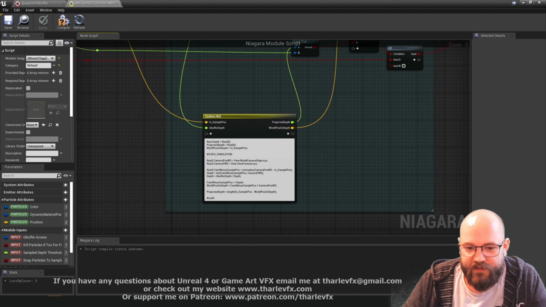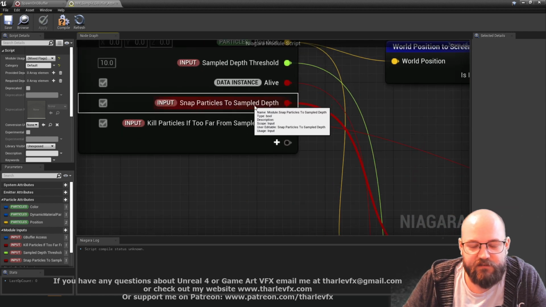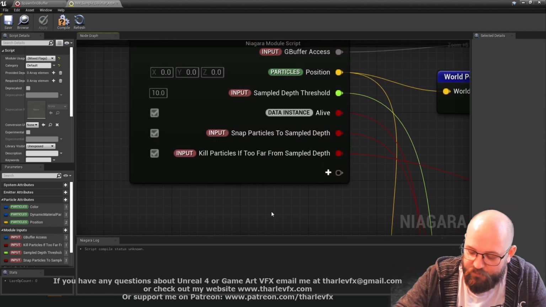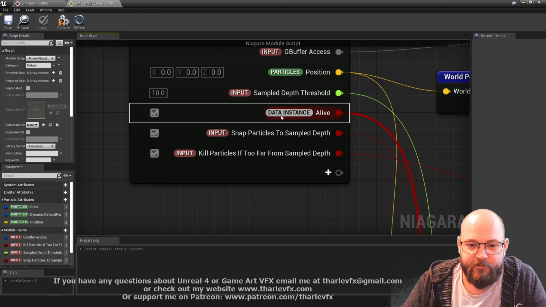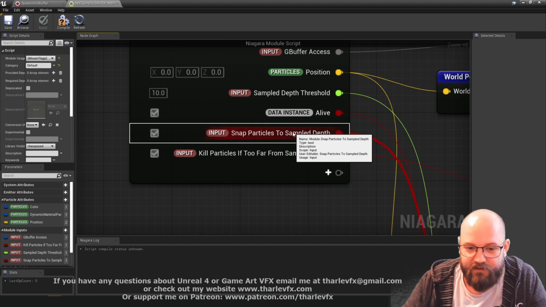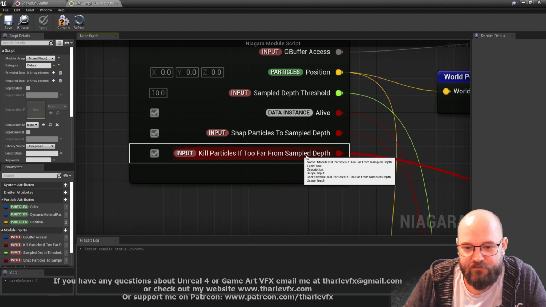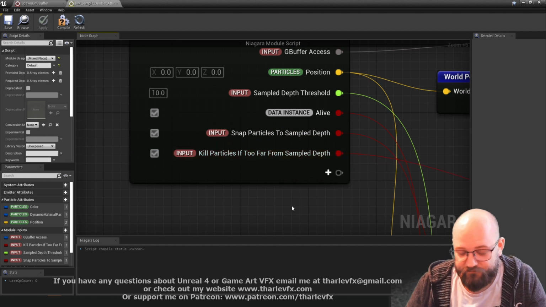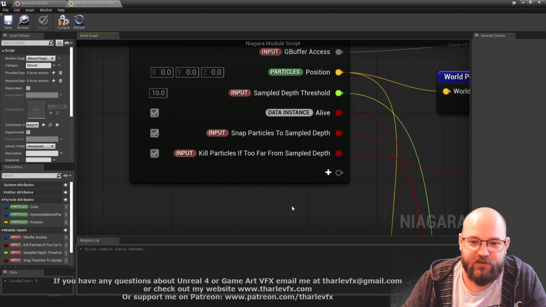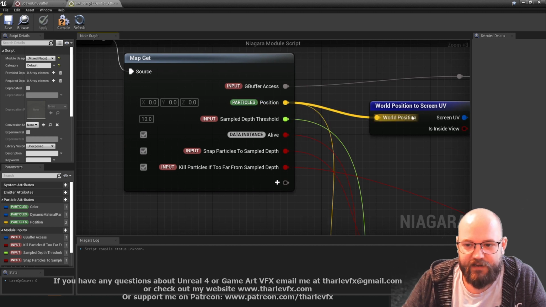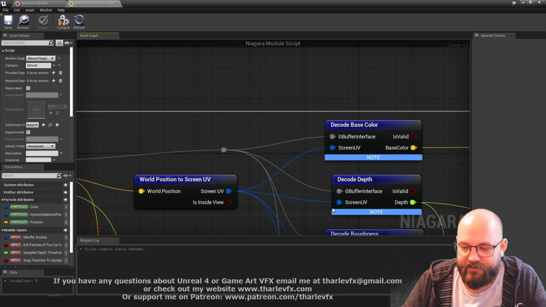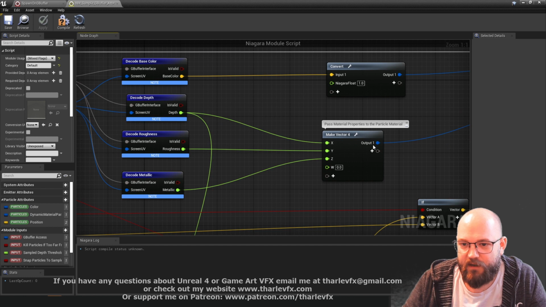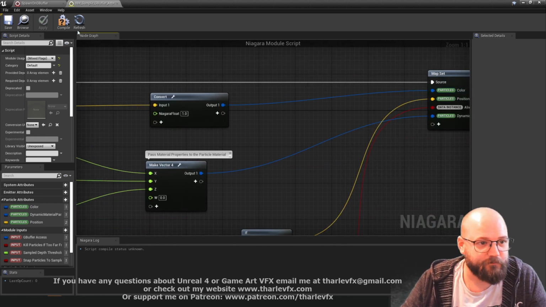It's also doing a couple more things. You might see in the inputs, snap particles to sample depth, so you can actually use this to push particles onto your depth buffer, which is going to give you where they are in screen space. We're not going to use that because we're already sampling our plane directly. And then also here, kill particles if too far from sample depth. Well, we're not using the sample depth here, and so we can kind of leave these things out for now. But the important thing here is we're taking the world position of the particle, converting it to screen position, and then getting the screen information to then pass through into colors that we can use.